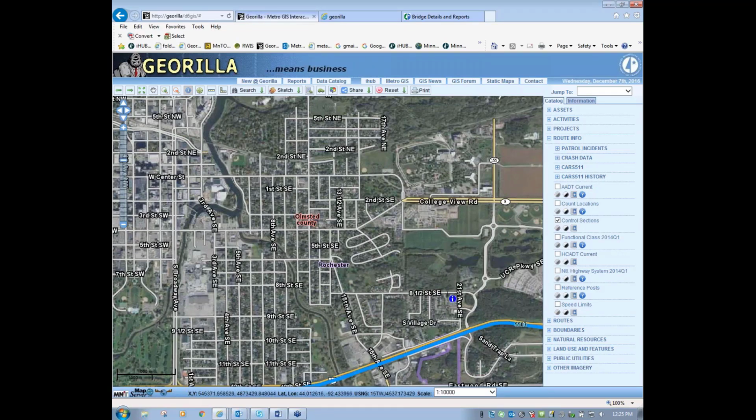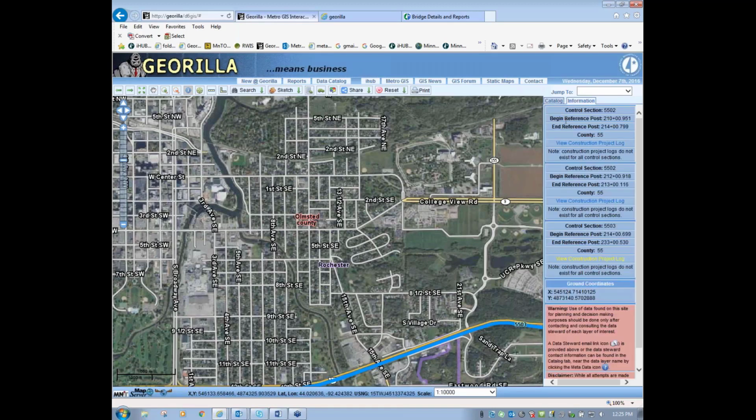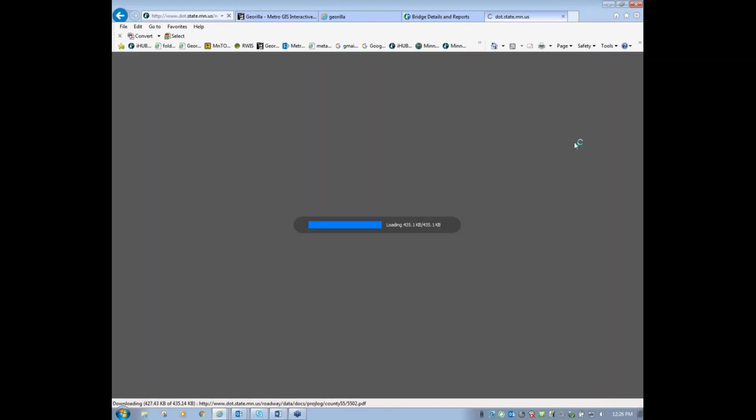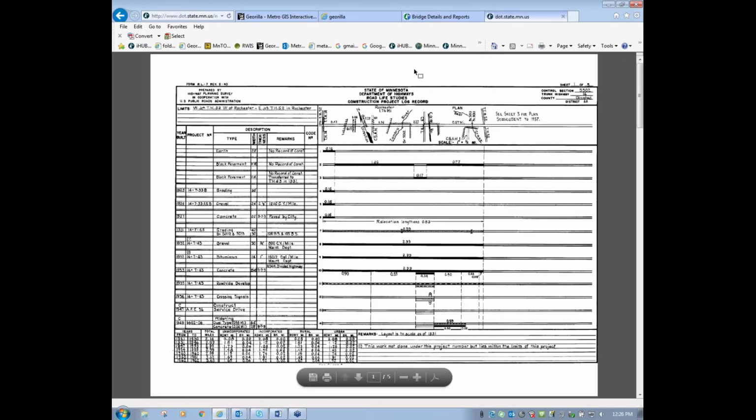this wasn't working there. Okay, and I do an identify on, now see, most of these roads are not state routes, but this is a state route. So I'm going to click on that, and it's loading. And I can view construction project logs. So this is a log of all the different construction projects with the project number available on that control section, on that piece of highway.